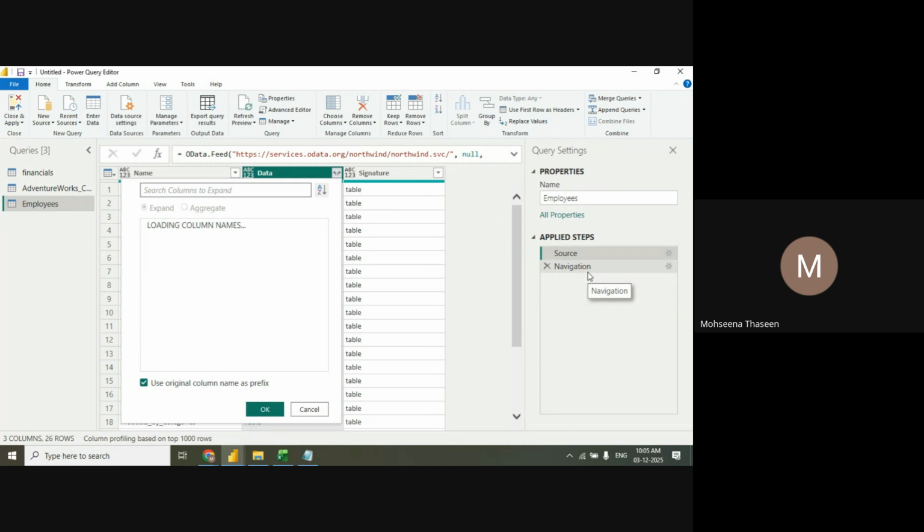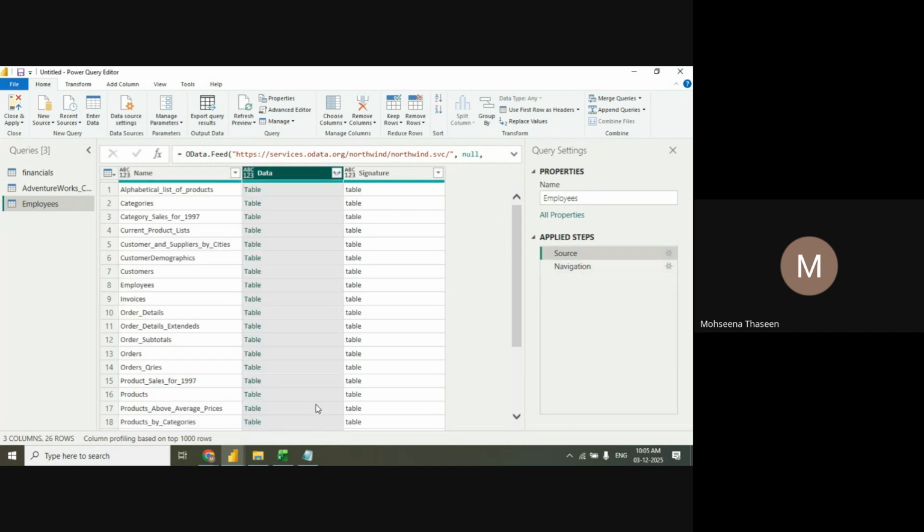So already in the navigation, we have extracted all the tables you are having in this Northwind data. All the tables, customer, customer relation, employee, all the data will be coming. These are the tables: category table, category sales table, category product. Here you can see.